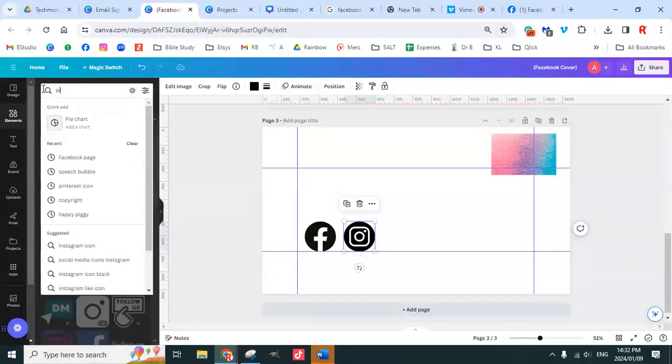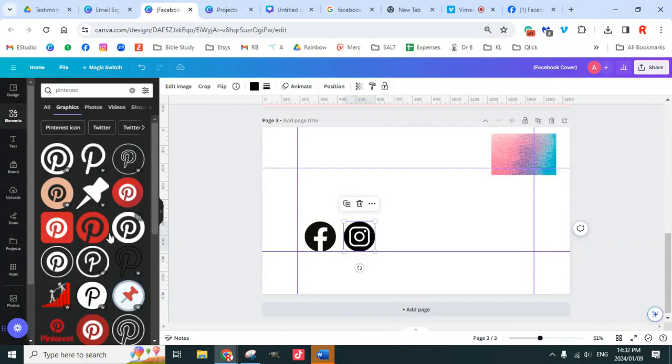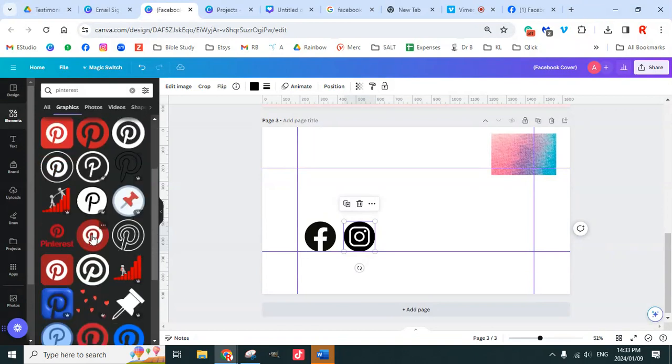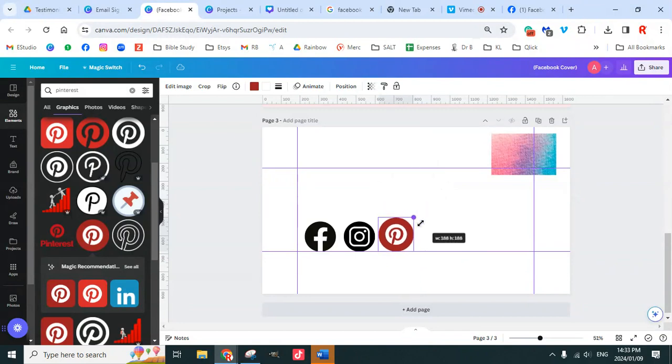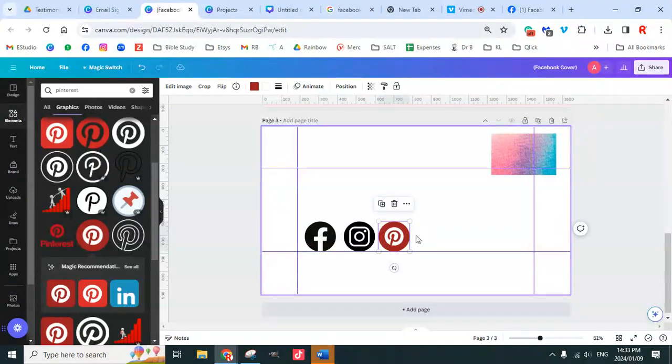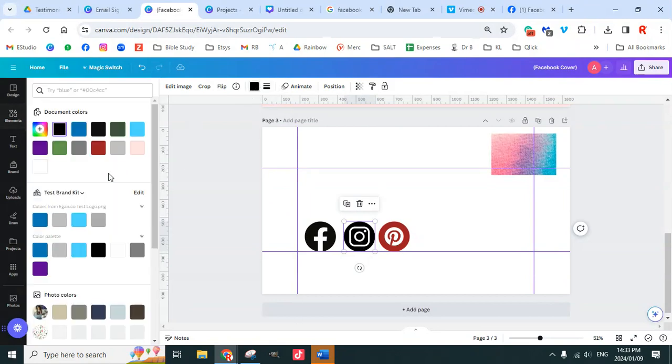And I can go Pinterest and it would bring up Pinterest for me. And I would probably choose that one and always make sure, guys, you do get different ones. You get ones where you cannot change the color of it, and then you get ones where you can change the color of it. So for instance, here you've got the white and the red, and here you've got only black, so you cannot change the white.